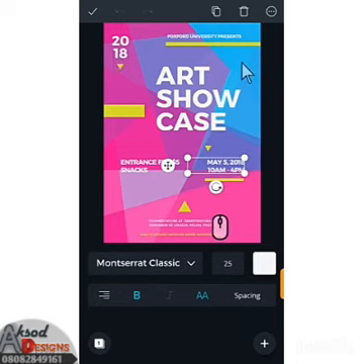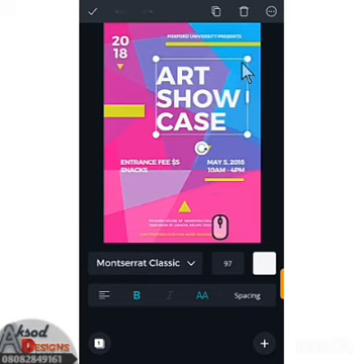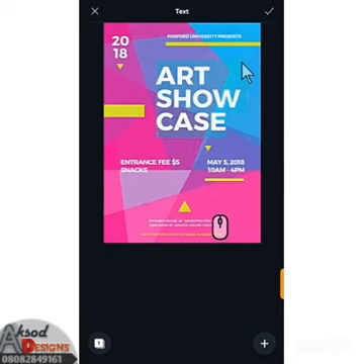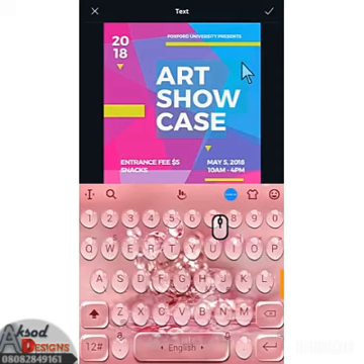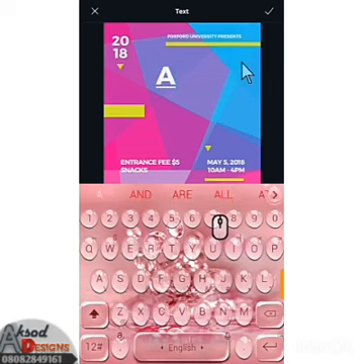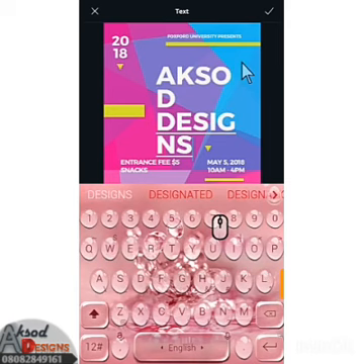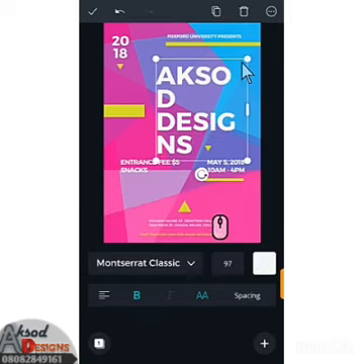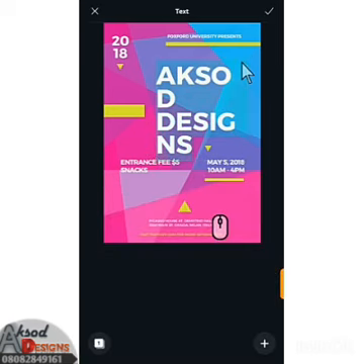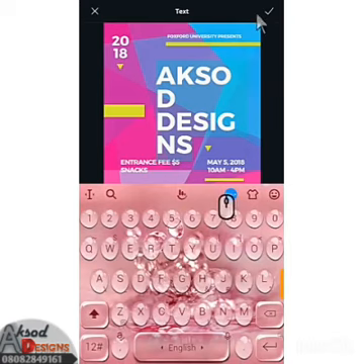Firstly, this ad showcase, I want to change it to my company's name, which is my business center name, which is Axod Designs. Then you press, I hope you saw what I pressed, the mark sign.